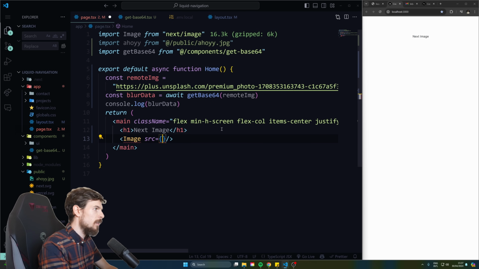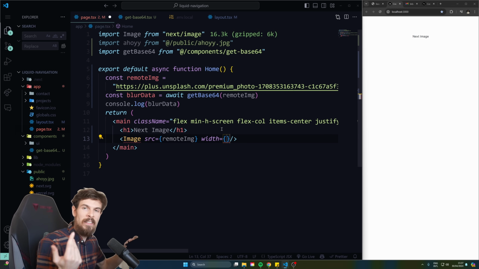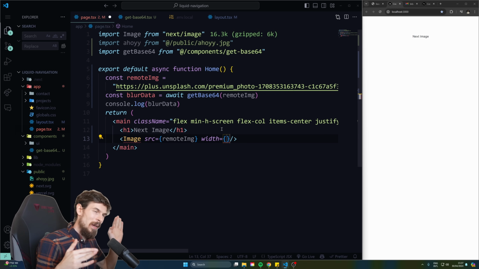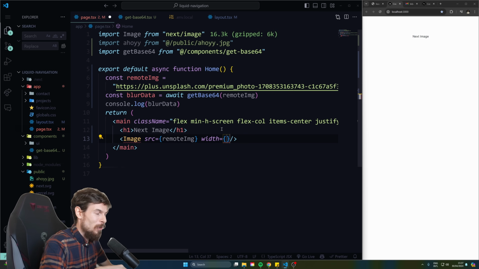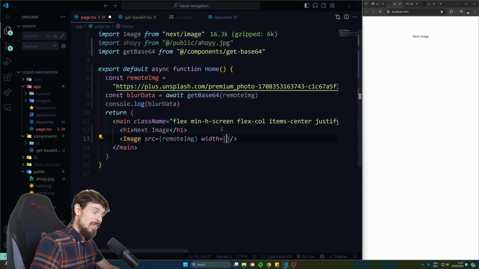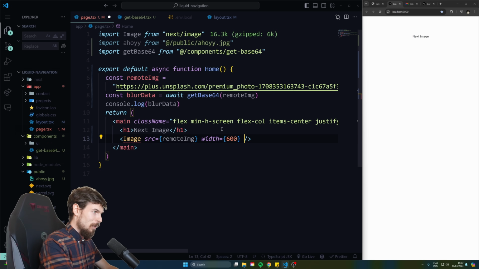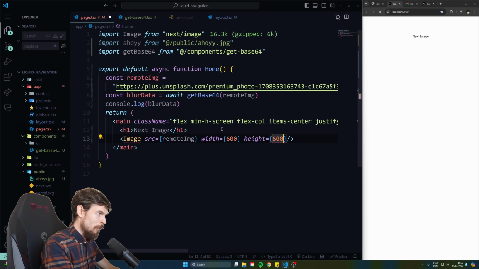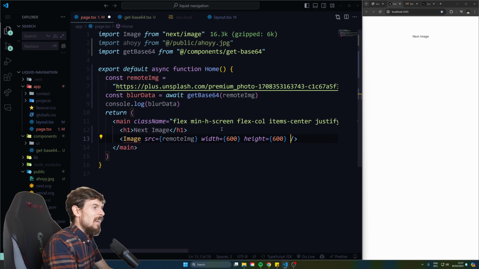So source here is going to be the remote image. And now we need to specify a width and a height, because Next.js has no idea what size this is, because it's coming in from an API. So you need to specify this, otherwise you're just going to get content layout shifts. We're still going to get some, if I show you here. If I just put a low value, let's do 600, 600. I know the image is much bigger than this.